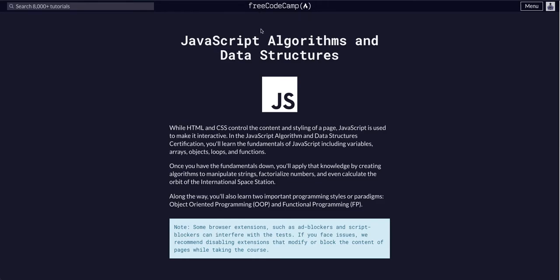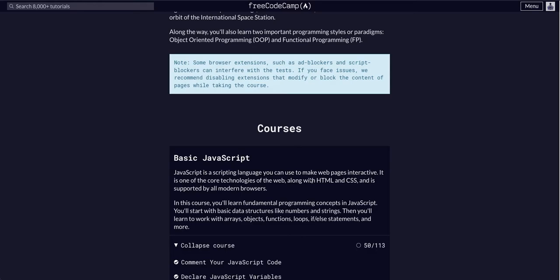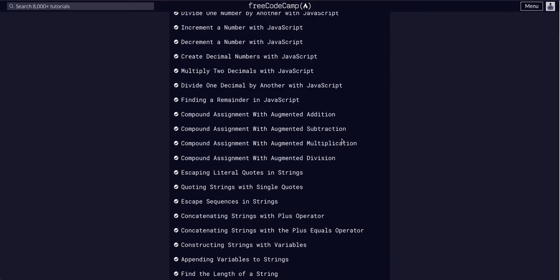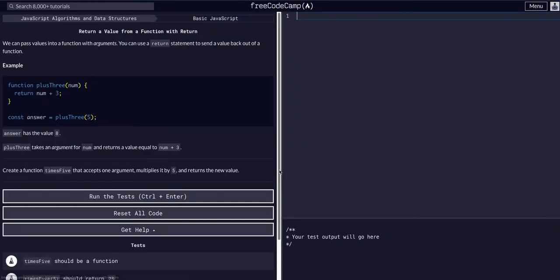So we are doing freeCodeCamp JavaScript Algorithms and Data Structures, and we are in the Basic JavaScript course on challenge 51 of 113. Today we are going to return a value from a function with return. That's kind of the whole point of functions: they can perform logic within them and they can return a value. So return is a keyword.